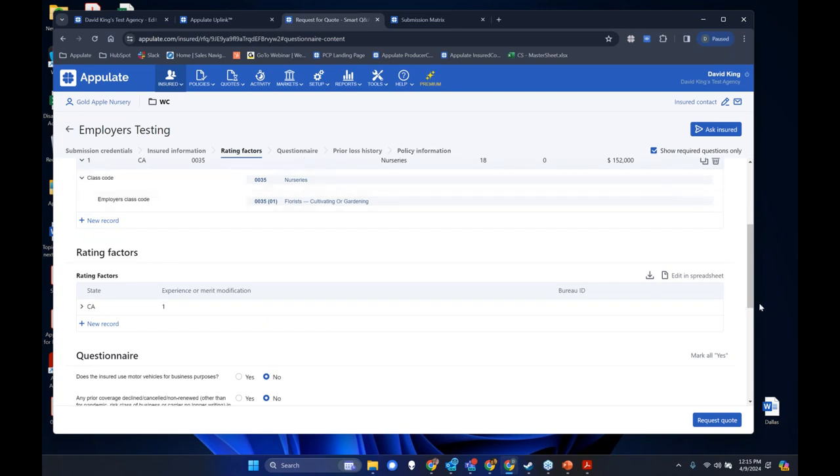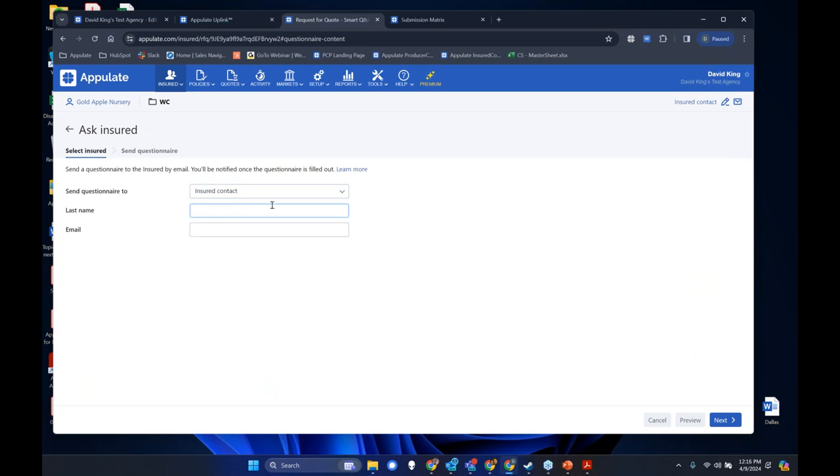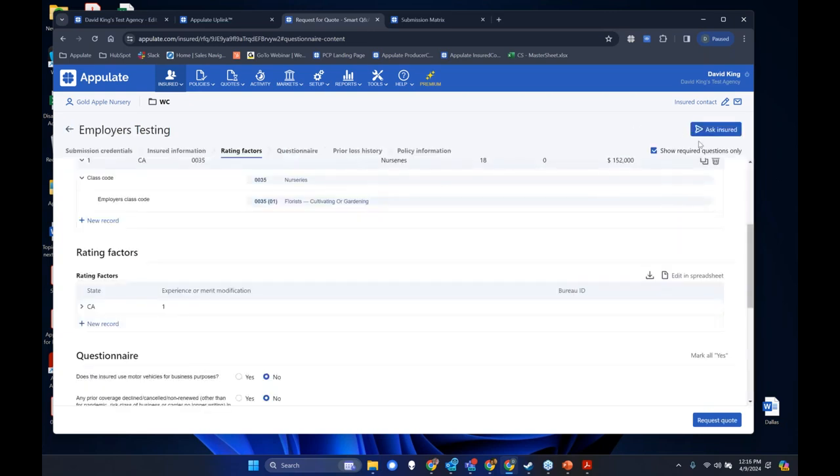Now, again, we've got this Ask Insured button showing up here again. So if we wanted to ask the insured some of these answers, we could simply hit Ask Insured. Same thing applies here. We go right back into that questionnaire. We can send these questions over to the insured to answer, and you can do the required questions only. So again, putting some power back in the insured to answer those questions for you. From there, all you got to do is go down here and hit Request Quote.